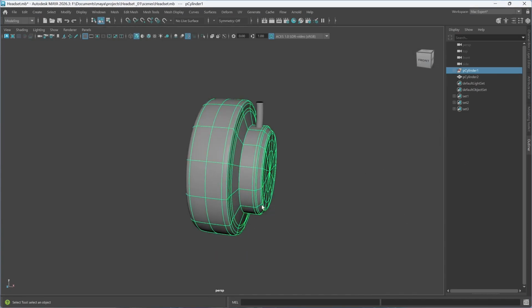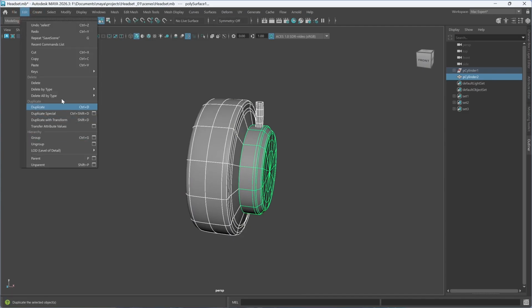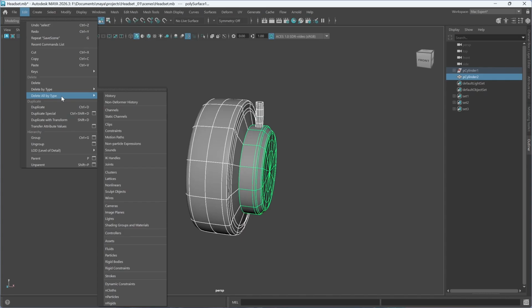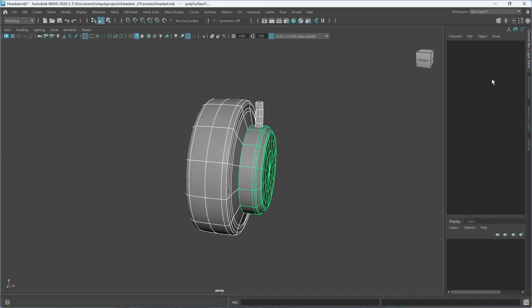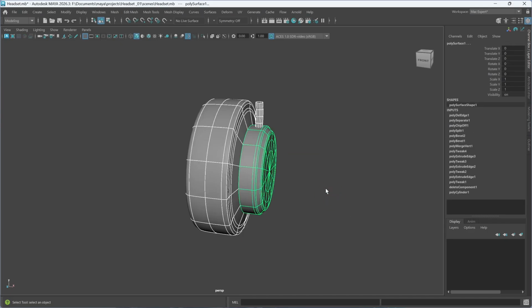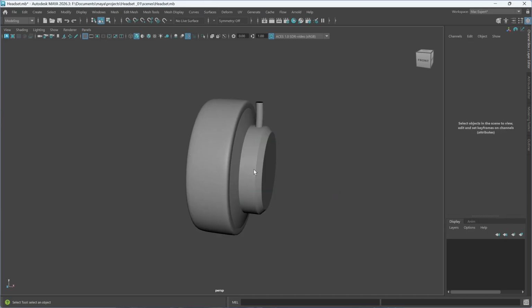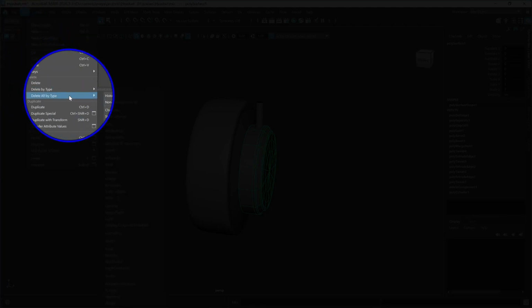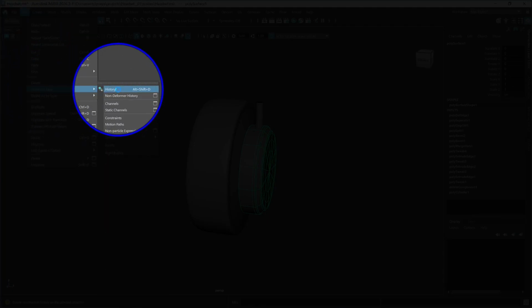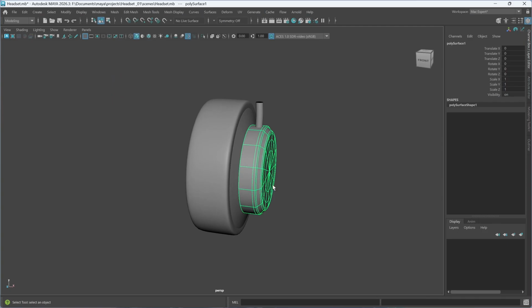Okay, now I can select everything, go to edit, delete all by type. Now, if I have not explained the difference between delete all by type and delete by type, let's go into the channel box. Now, all these objects have history. If I select this one, you can see the history. If I go to edit, delete by type, history, it is going to delete the history of this particular object.